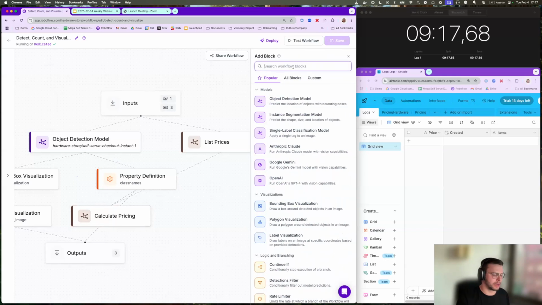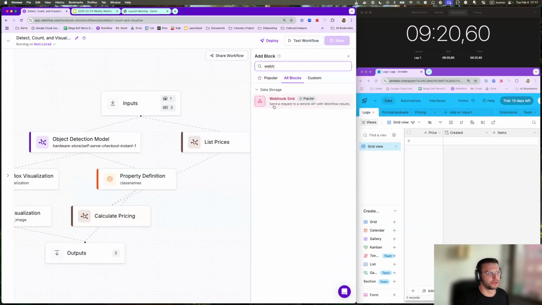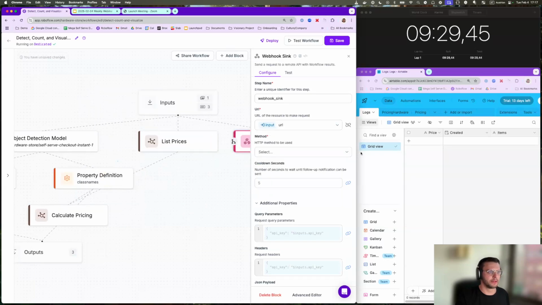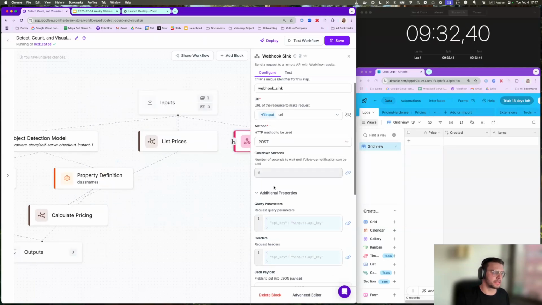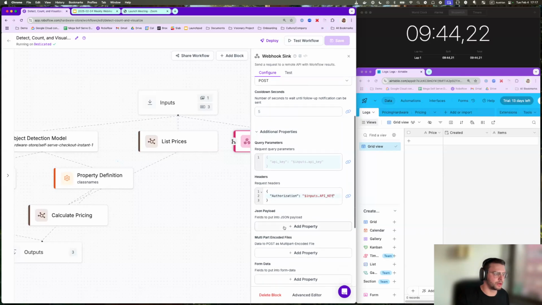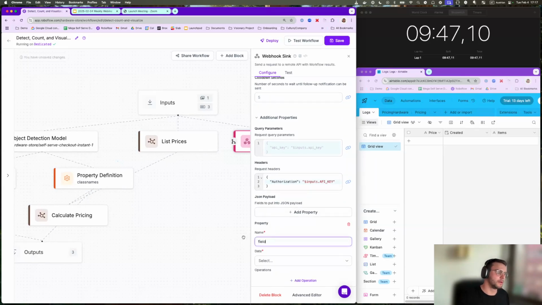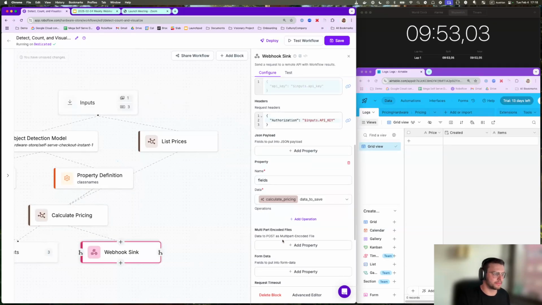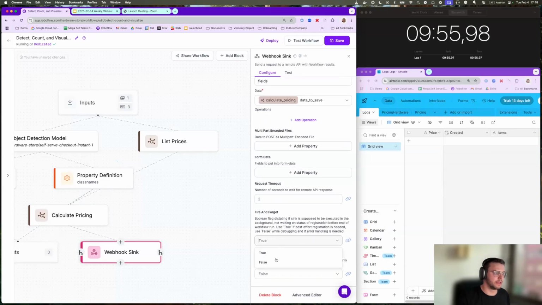And now we need to add one more final block, which is the webhook sync, which sends a request to a remote API with workflow results. That is exactly what we want. So I'm going to select the URL of that endpoint. I'm going to say it's a post request. We just need to add an authorization header, where we're going to reference the inputs API key here. We're going to add a JSON property, it expects a field property where we can put the data to save. And then we're just going to say we want the result here as well. And with that, we are actually done.